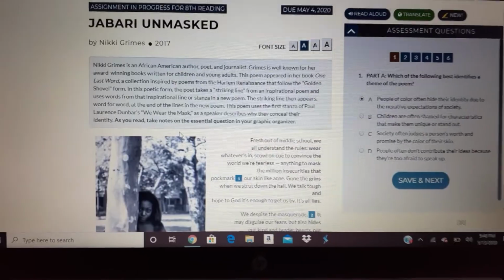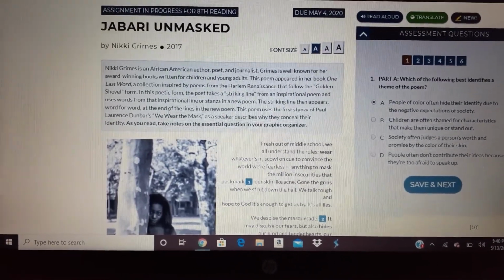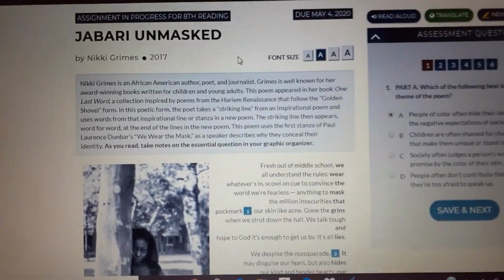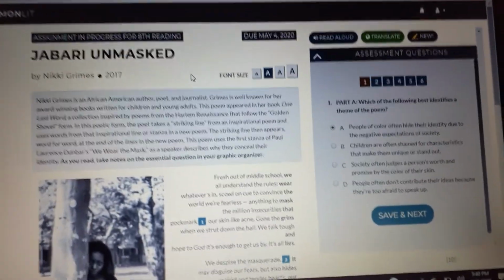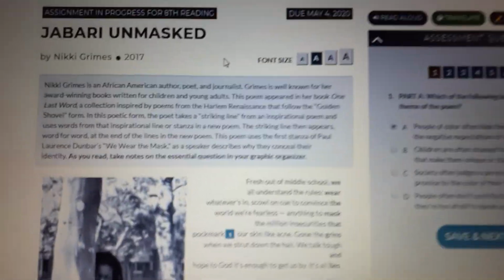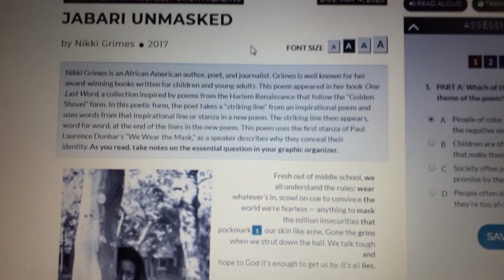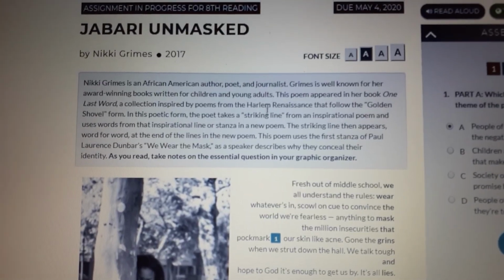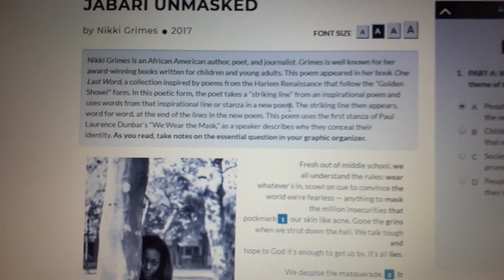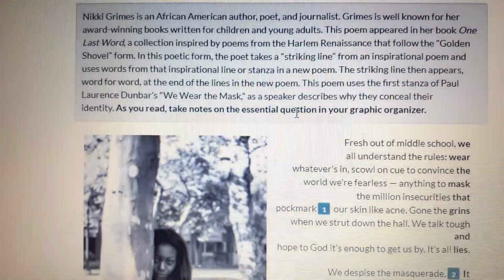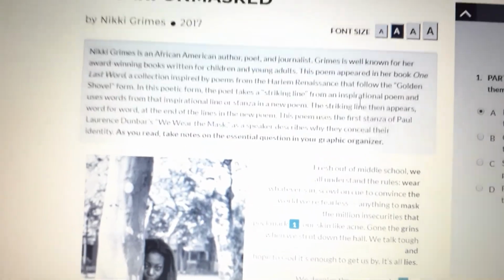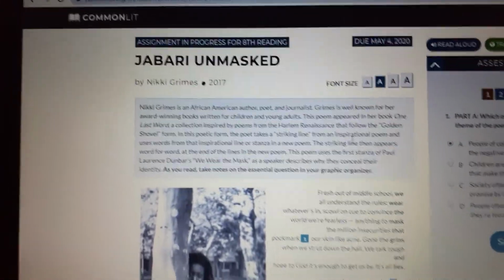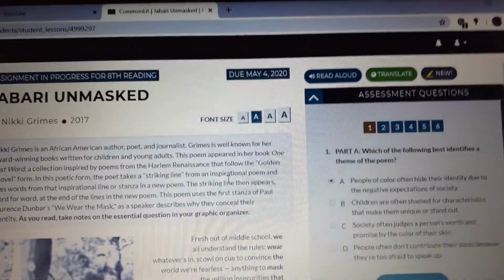The other thing I want to point out is you want to read the information in this box here. It gives you some information about the author. It also tells you a little bit about the poem itself, sometimes about the structure. Sorry guys, I'm moving a little bit here, but I'm recording with my phone. So this information comes in handy as well. As you see here, it says as you read, take notes on the essential question in your graphic organizer. So make sure that you're doing that with every assignment, that you're going back into your graphic organizer and taking notes.